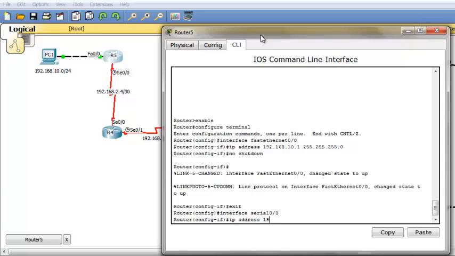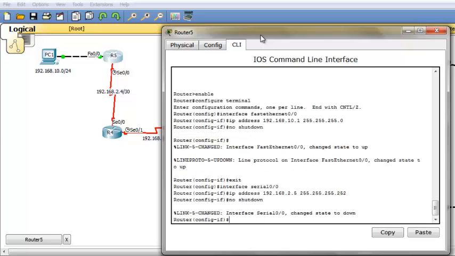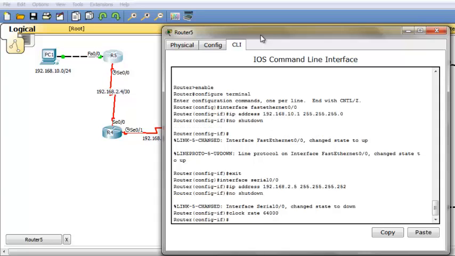Then, type ip address, followed by the IP address of the interface, and then the subnet mask. Type no shutdown to enable the port. Since the port is a DCE type, set the clock rate. To set the clock rate, type clock rate followed by the value of your clock rate.